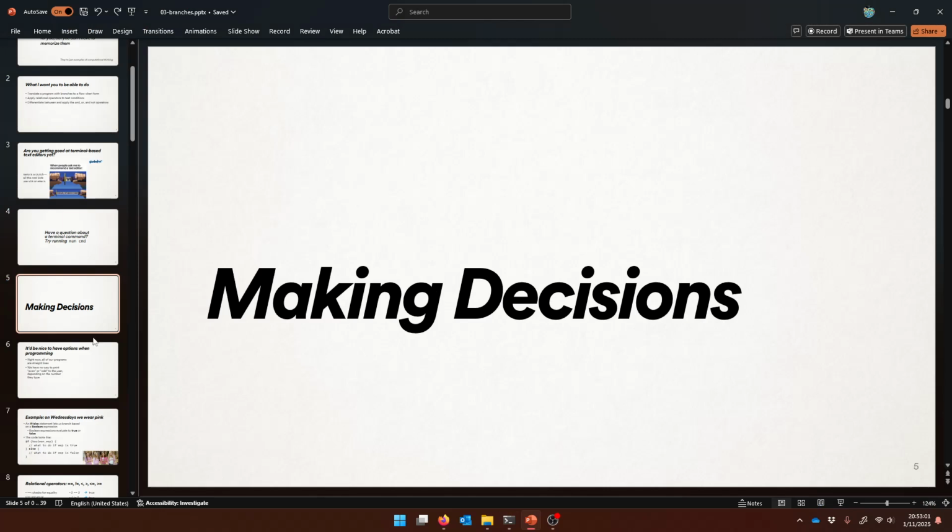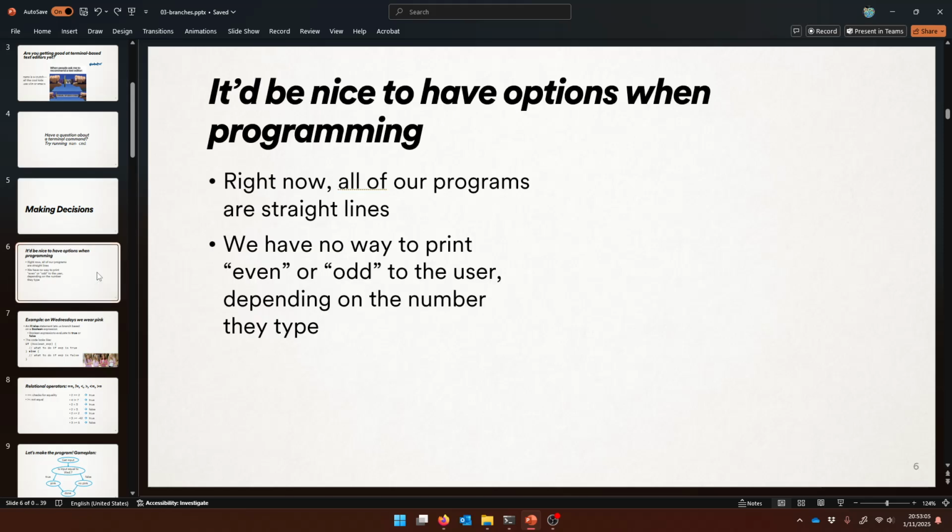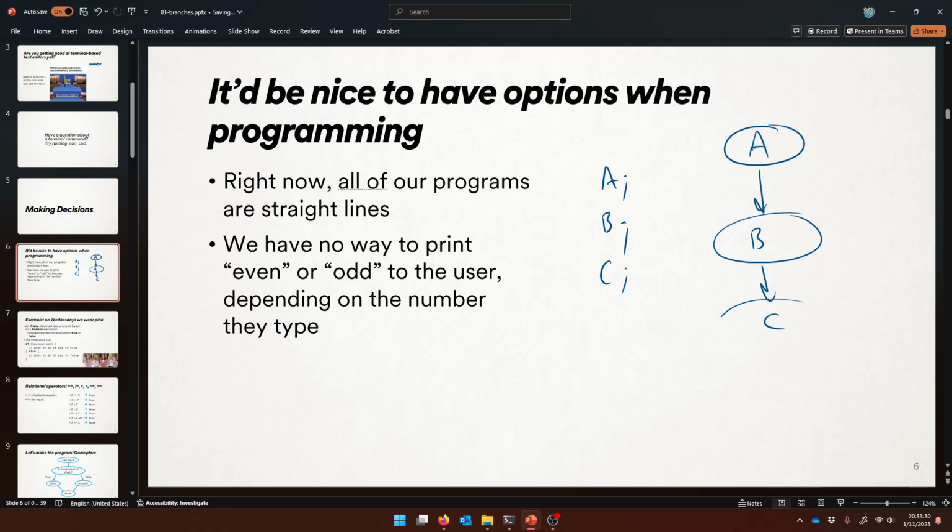I want to talk about how to make decisions in code. Let me try to motivate this. Wouldn't it be nice if we could have our programs branch off? I want some options, because right now this is what our programs look like. Do thing A, semicolon, then do thing B, then do thing C, in that exact order. If I were to draw a flowchart, this is a technical term, for how this program is going to run, it's first going to do thing A, then it's going to do thing B, and then it's going to do thing C right after that. That's all you get.